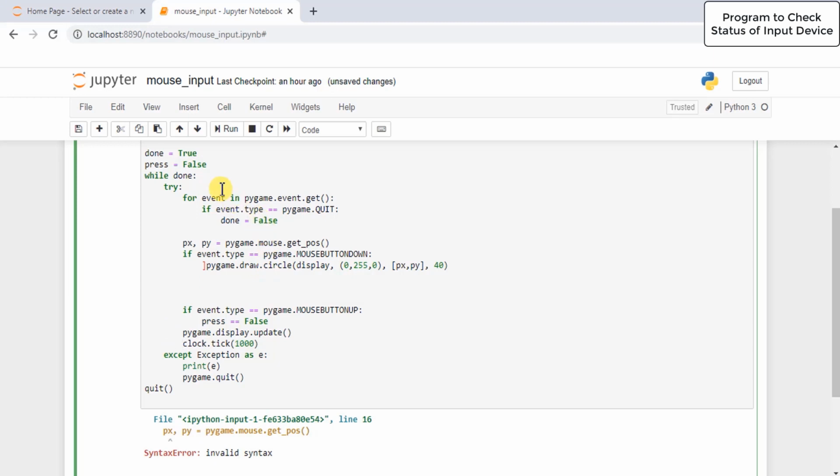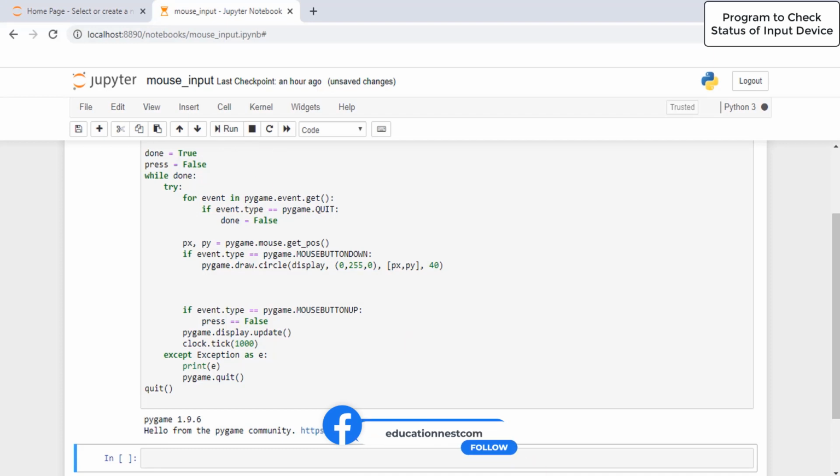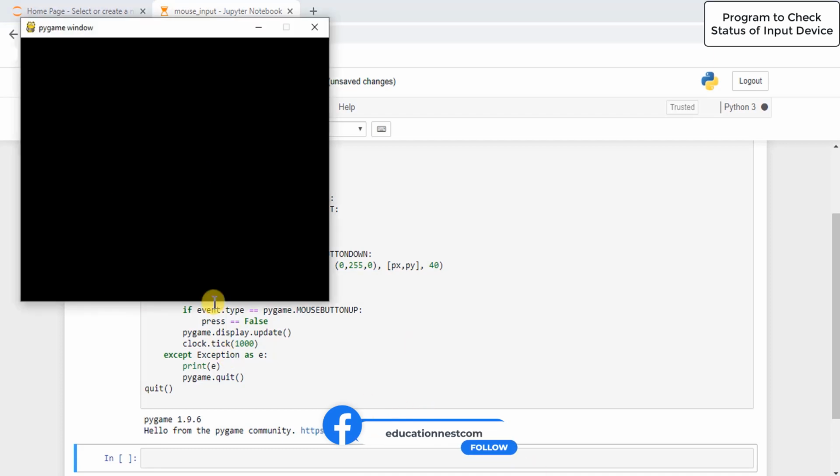And now just run the code. Okay, we got some syntax error here. Just delete it and run. And we got the screen. So this is the output.